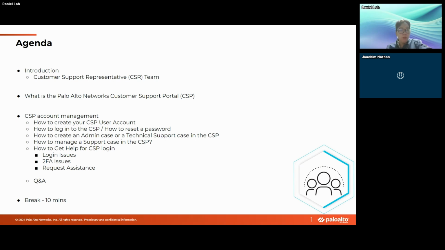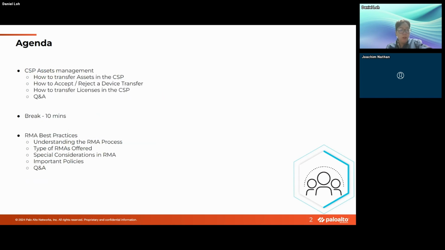And we will also talk about how to manage your CSP account, such as how to create your user account, how to log into the CSP, how to reset a password, how to create an admin case or a technical support case in the CSP, how to manage a case in the CSP, and how to get help for CSP login issues, such as 2FA issues. We will also talk about how to manage the assets that are in the CSP, such as how to transfer a device in the CSP, how to accept or reject a device transfer, how to transfer licenses in the CSP.